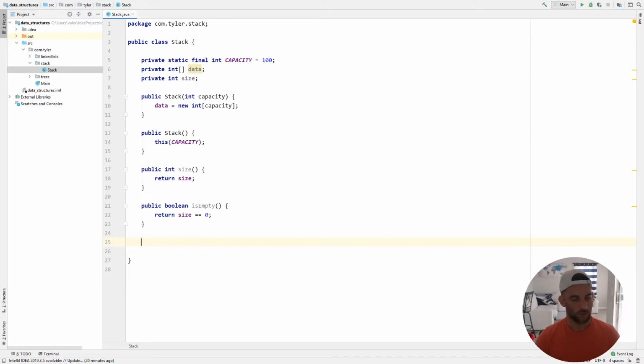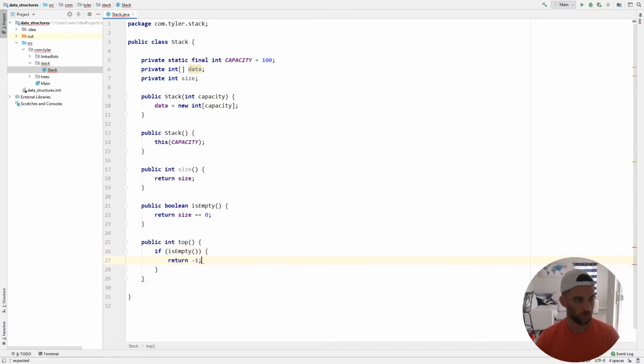So the next one is top. All this does, again, is return the element that's on top of the stack. In order to do this, the first thing we need to make sure is that the stack actually has elements in it. So if isEmpty, we're just going to return -1. We have to return -1 because that's the value this method is expecting to return.